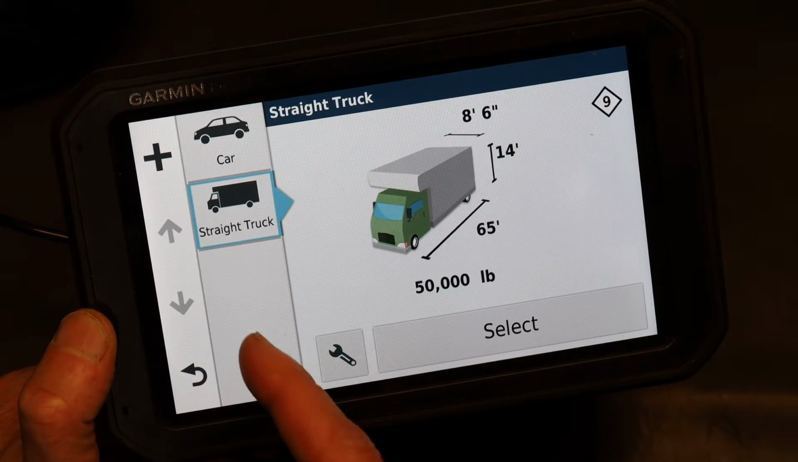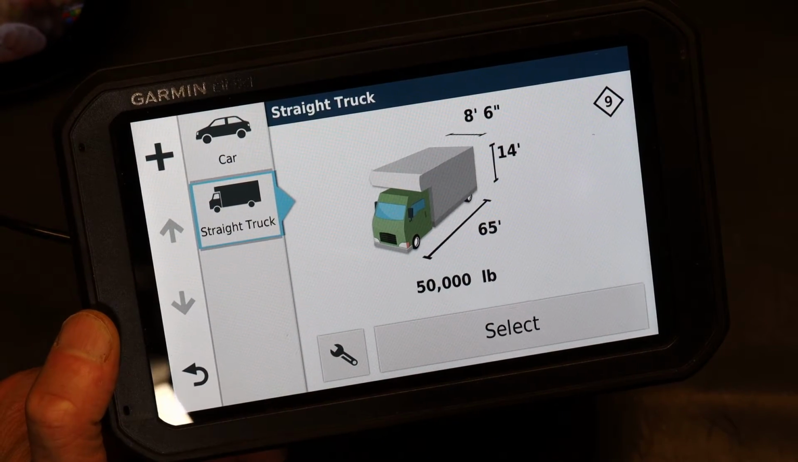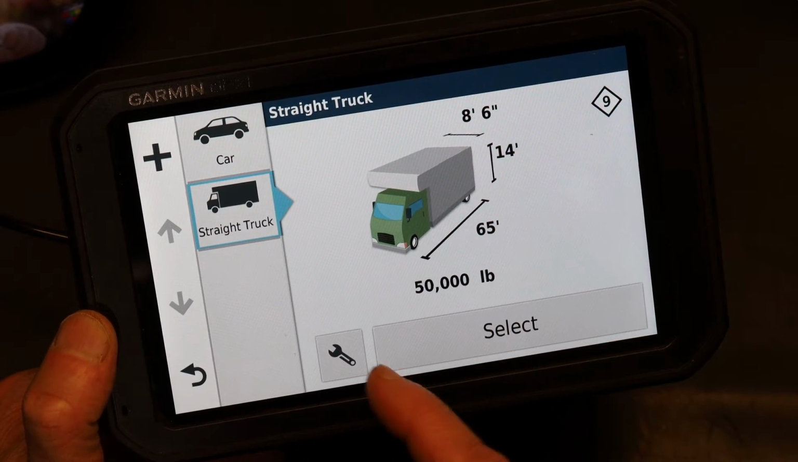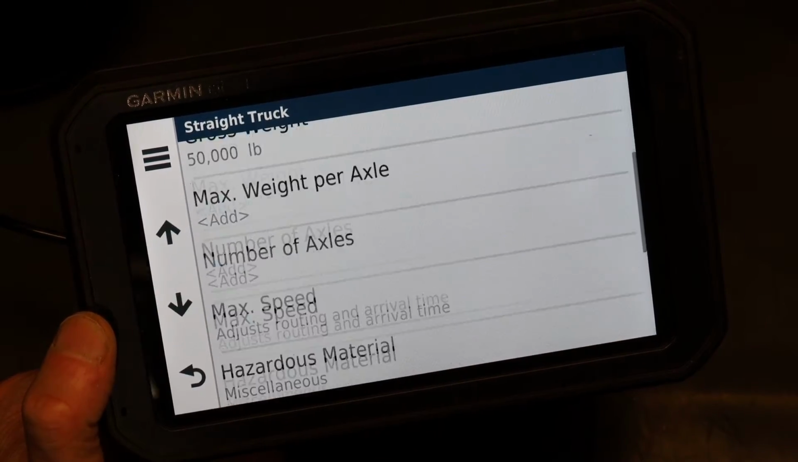And you could have multiple profiles. You could add another one, and you will have all the profiles lined up here, and you could choose that one. If you want to change this profile, you click on the wrench icon. Everything about it is right here.